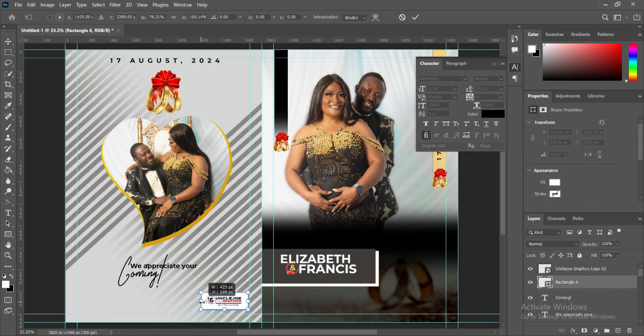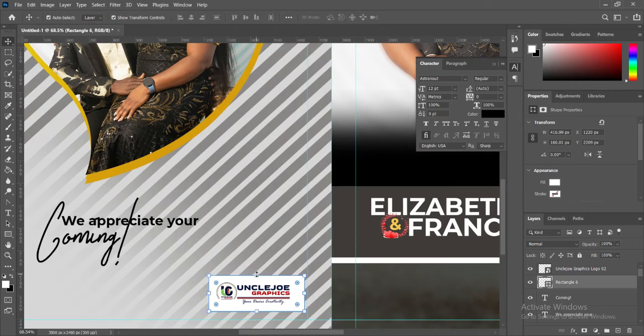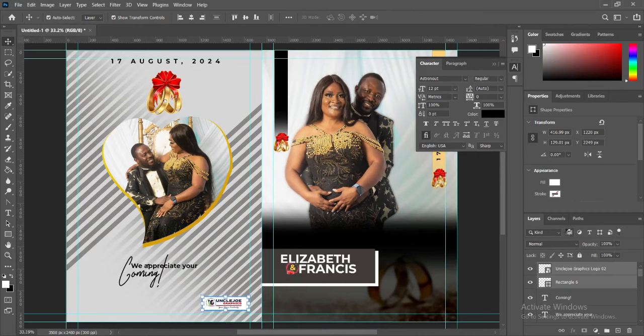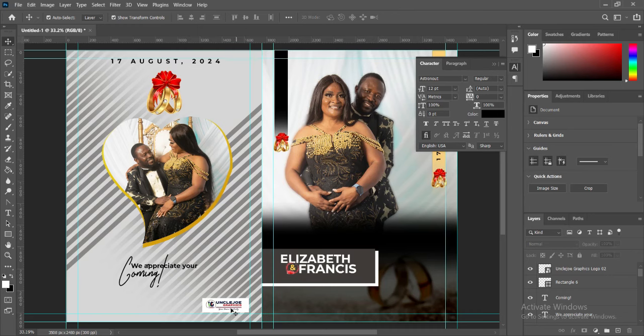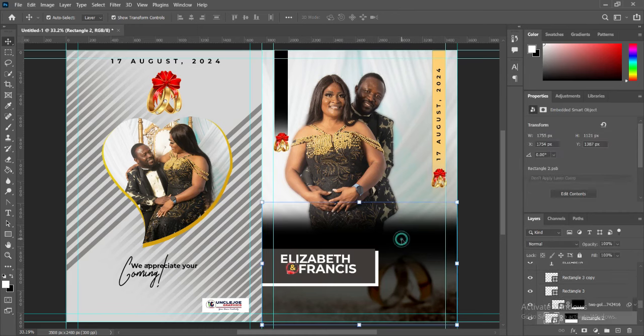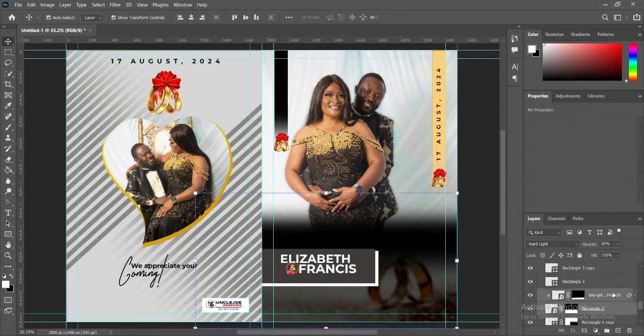Then I will reduce the rectangle like this. Now I'm going to zoom to adjust it, something like this. By so doing, you have placed your label or your logo, your company name under the back cover for your identification. Okay, so that is the end of this tutorial. All I can do now is to apply adjustments over the rectangle we created here.